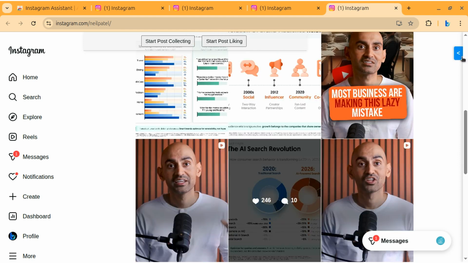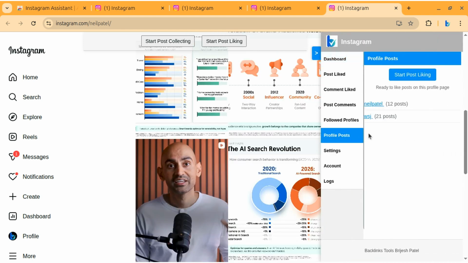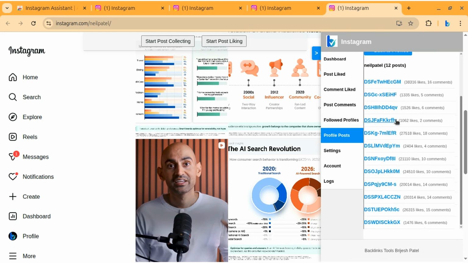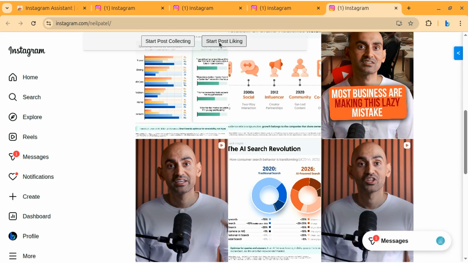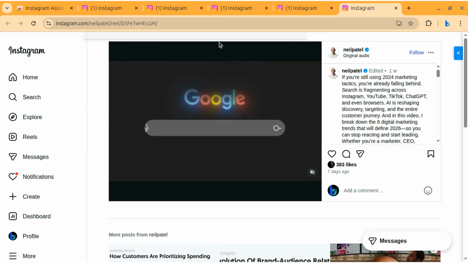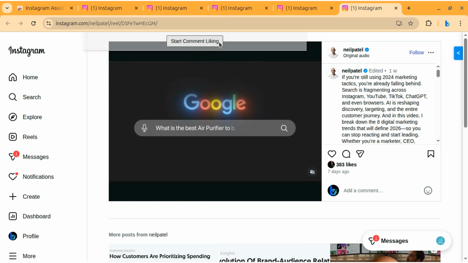When you collect the posts, you will see the profiles there. The list of the profiles will be collected. Then you can click Start Post Liking. Then it automatically opens the profiles and likes.